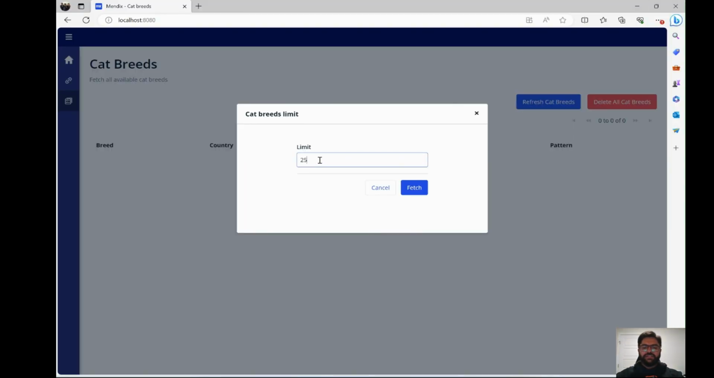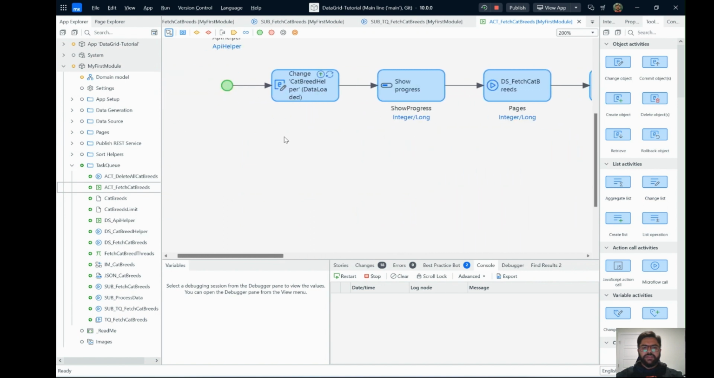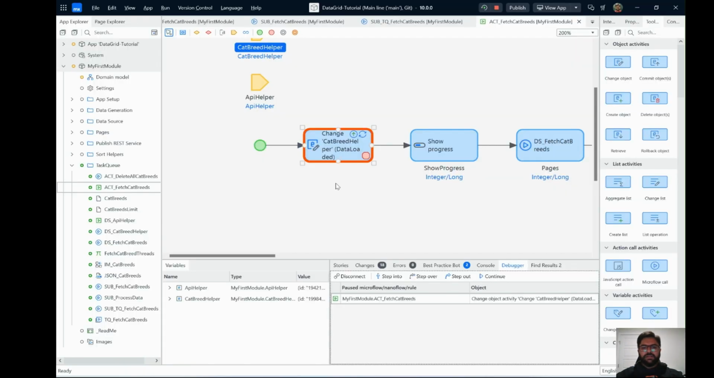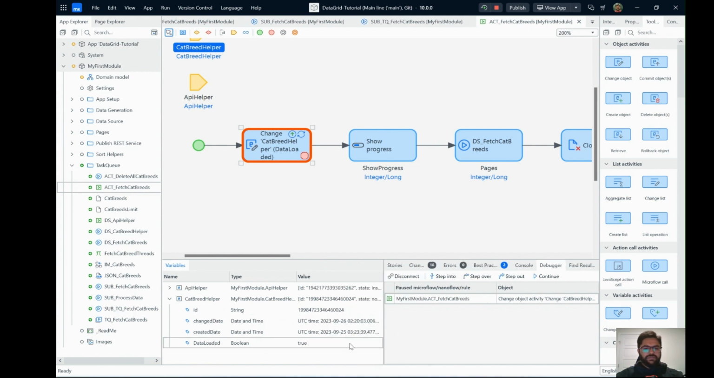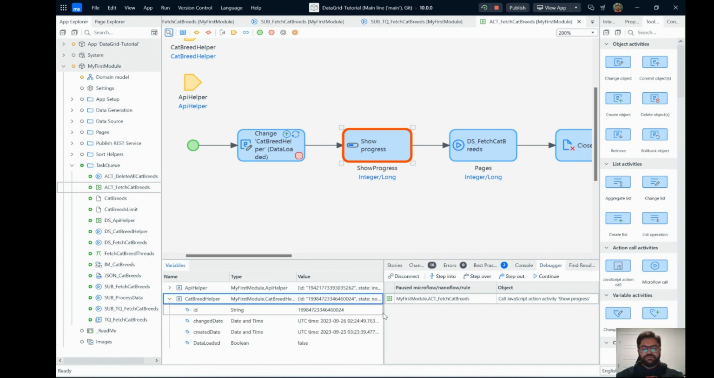Say we want to fetch 25 records at a time, and let's go ahead and put a breakpoint on this one so that we can see the whole flow this time. So say fetch, and we see a breakpoint here. We have a cat breed helper where you see data loaded as true for the older ones.